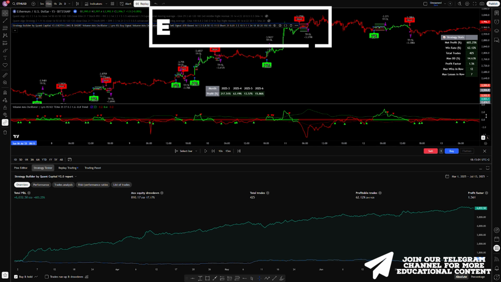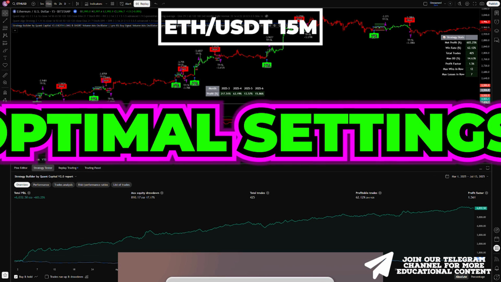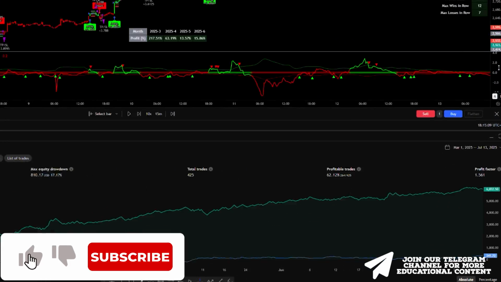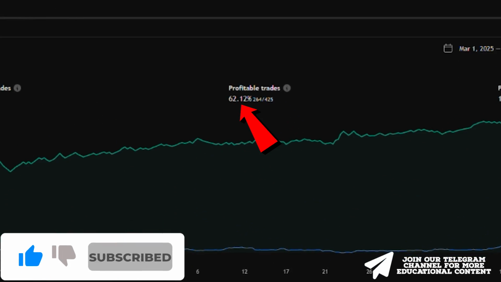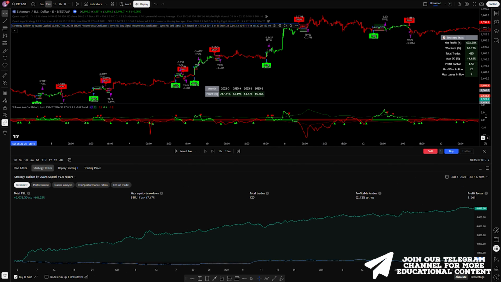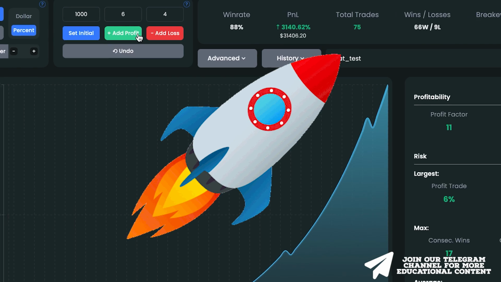Here are the Ethereum results on the 15-minute time frame, based solely on the first indicator with its optimal settings. And the overall picture is perfect. We have a great 62% win rate, a very strong net profit of 603%, and a notably low max drawdown of just 17%, a rare combination. Nevertheless, let's see how the confirmation indicator improves them.